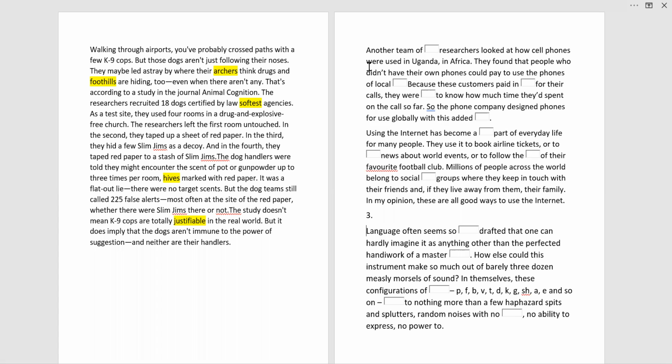Language often seems so skillfully drafted that one can hardly imagine it as anything other than the perfected handiwork of a master craftsman. How else could this instrument make so much out of barely 36 measly morsels of sound? In themselves, these configurations of mouth, PF, BV, TD, KG, SH, A, E, and so on, amount to nothing more than a few haphazard spits and sputters, random noises with no meaning, no ability to express, no power to explain.